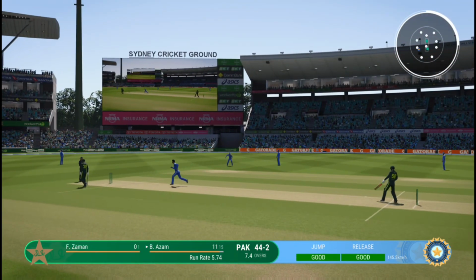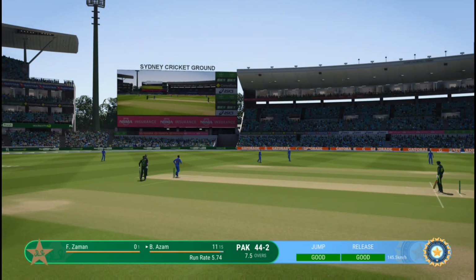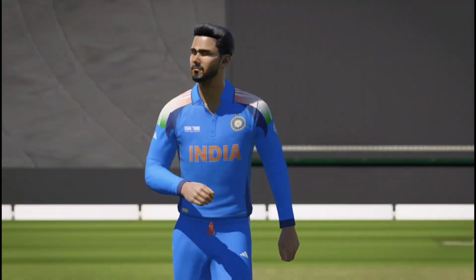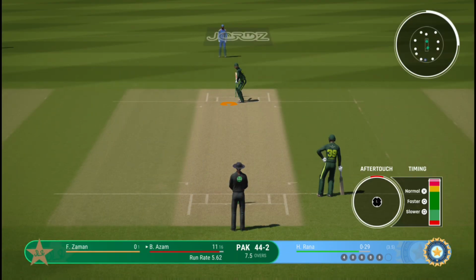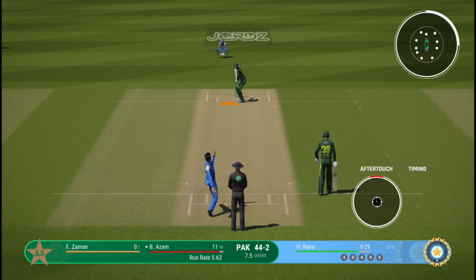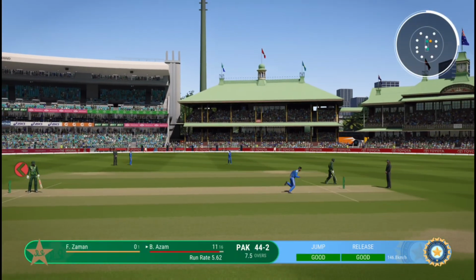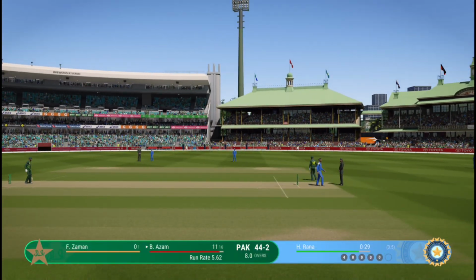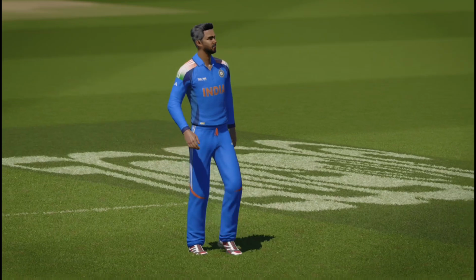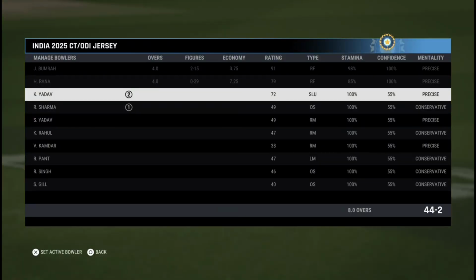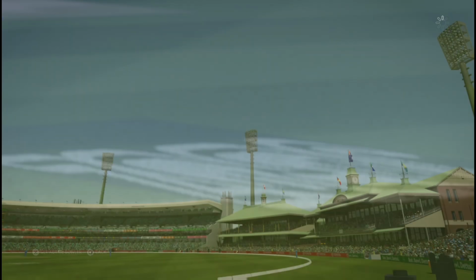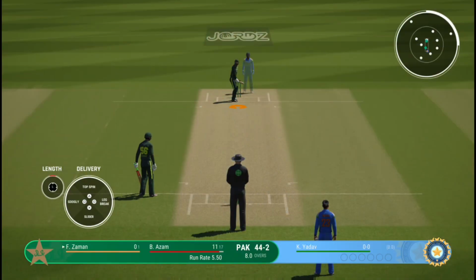Lovely cover drive, but straight to the extra cover fielder. The over comes to an end. Not many runs coming off it. Both sides need to inject some life into this match. Yadav, the left-arm unorthodox bowler, is coming into the attack from the Randwick end.